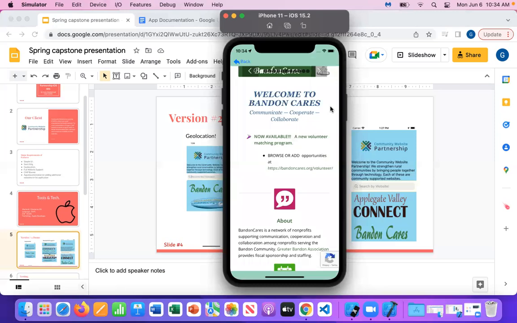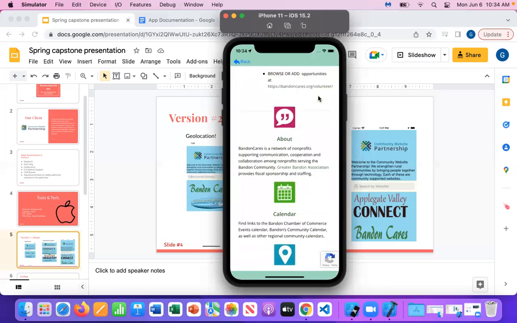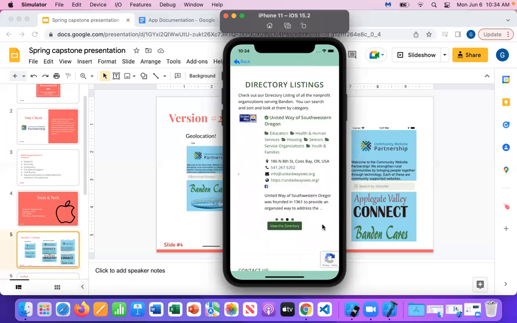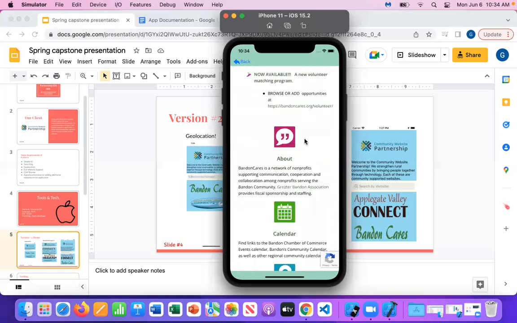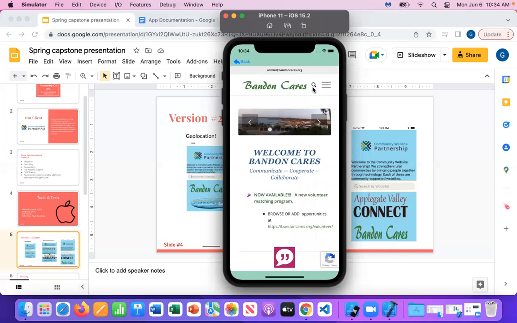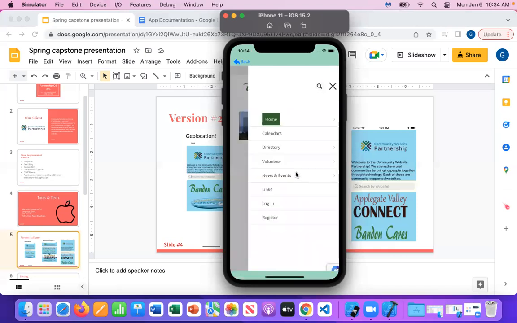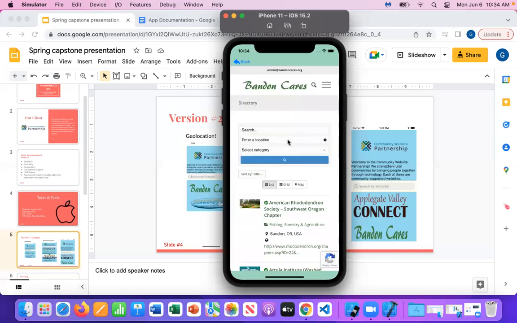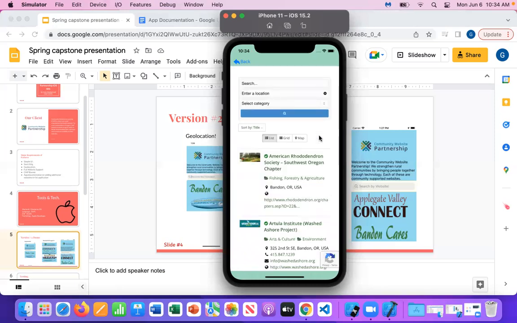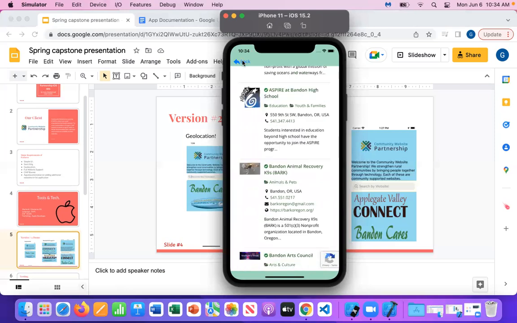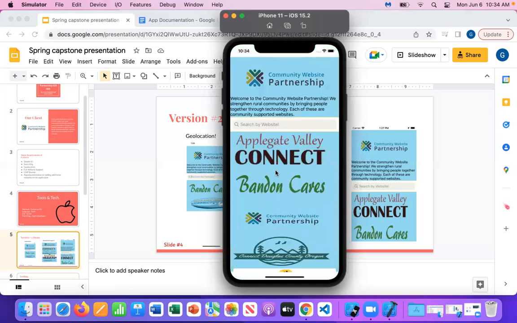Here, they can scroll through the web page just as if they were using a regular web browser. They can use any feature of the web page if they want to search or if they want to navigate through the web page. They can go through the directories, and if they're done browsing the website, all they have to do is click this back button up here, and they're brought back to the app home screen.